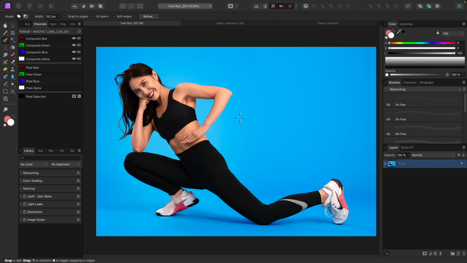All Layers means that you don't actually have to be on that layer to create a selection. You could just be on a new layer and it'll still find edges. And Soft Edges kind of sounds like what it does. It just makes the edge a little bit more soft, similar to anti-aliasing.